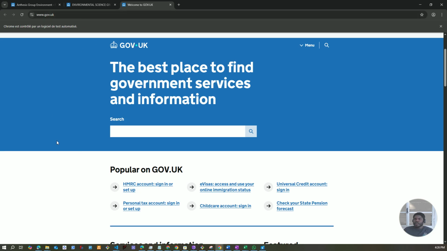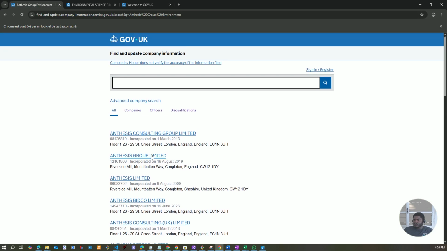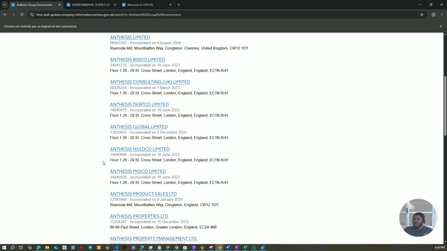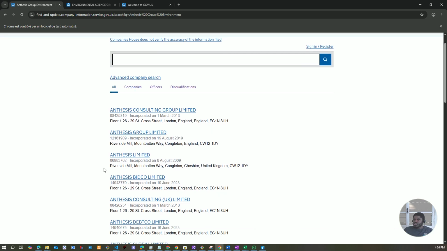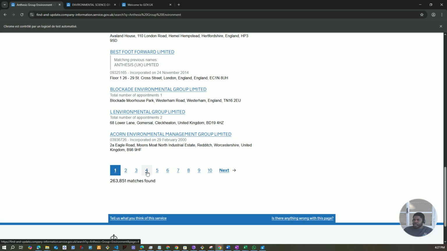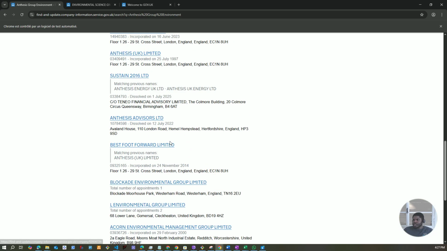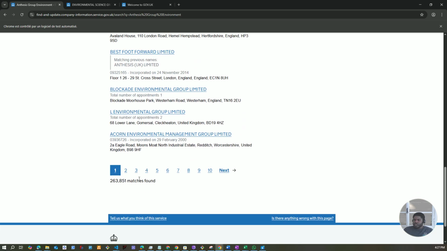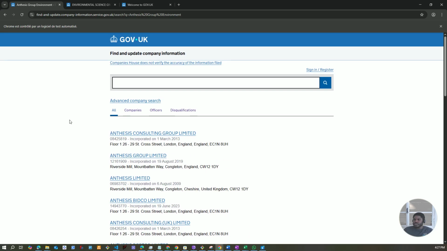So I tried a manual search, and I have this output. Once you hit the search button, you will have a kind of result like this. At the bottom of the page, you will have the pagination, and we have more than 250,000 matches for this search.